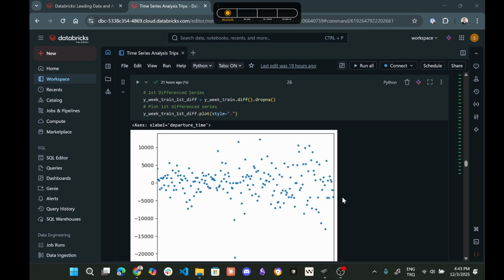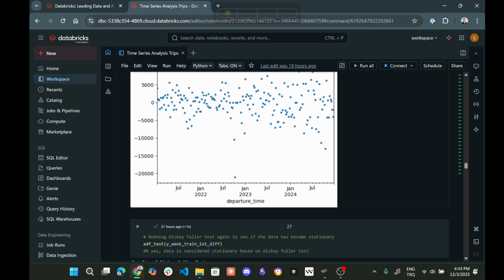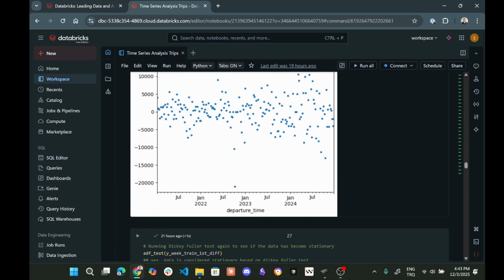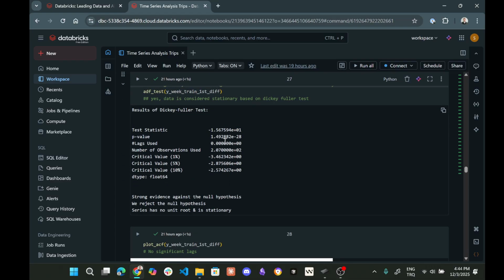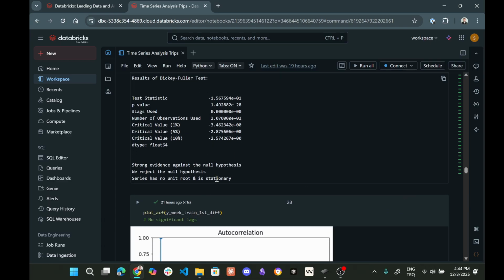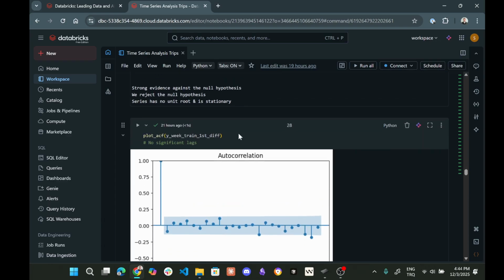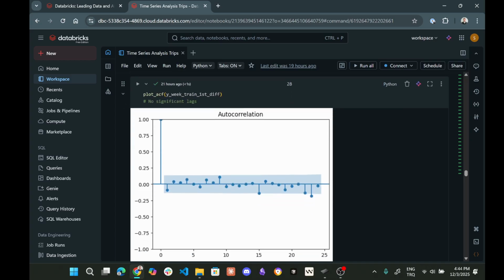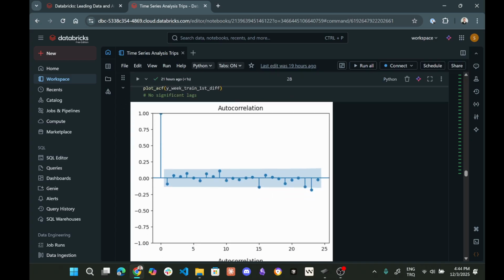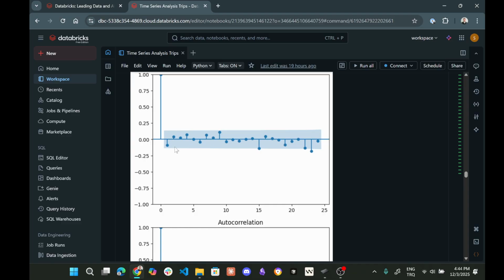So this appears to be stationary, and I ran the test again and got a very small p-value. Sorry, yeah, and then it's stationary as well. So after that, I use the first difference data and then plot ACF for looking at autoregression. To be honest, there's nothing significant here.